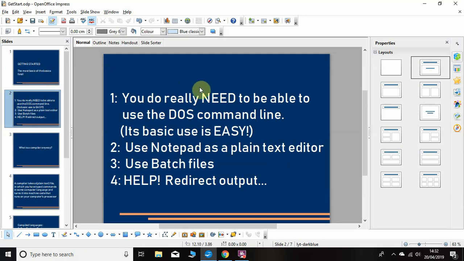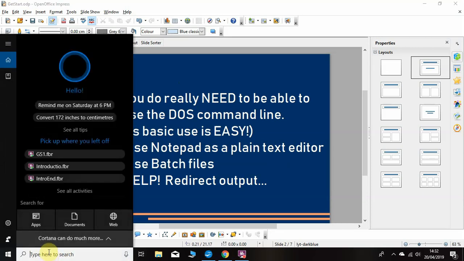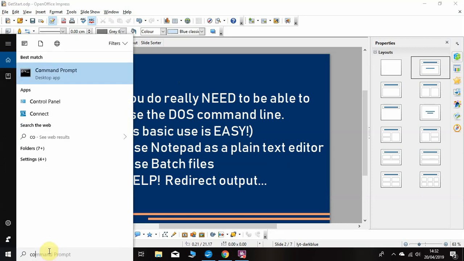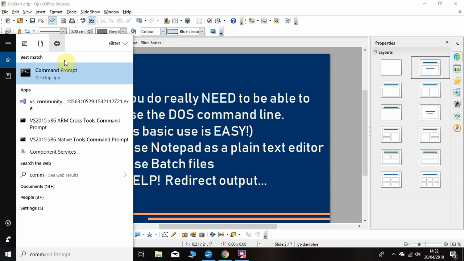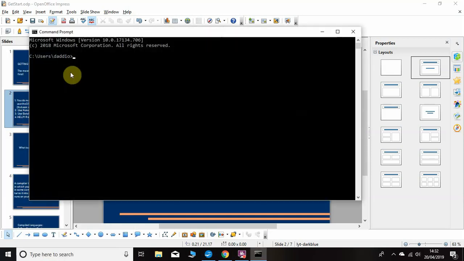line. So all you have to do is go down here, type in command under search, and you'll find your command prompt. There it is.